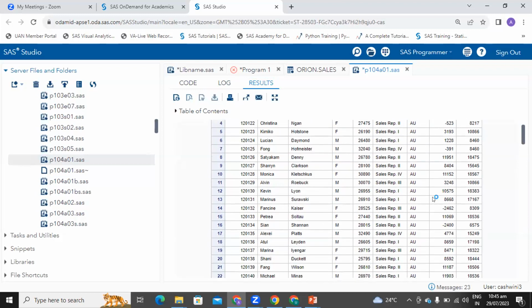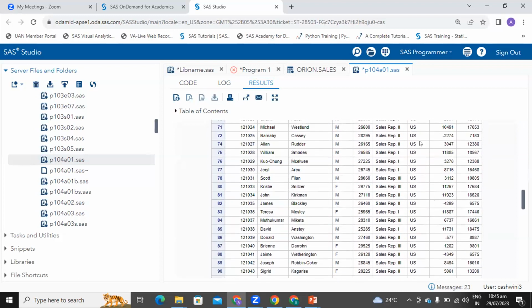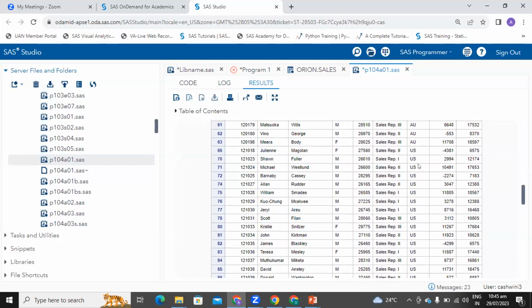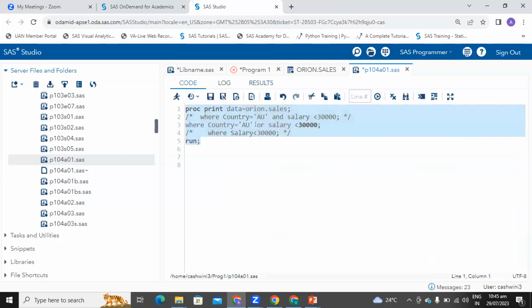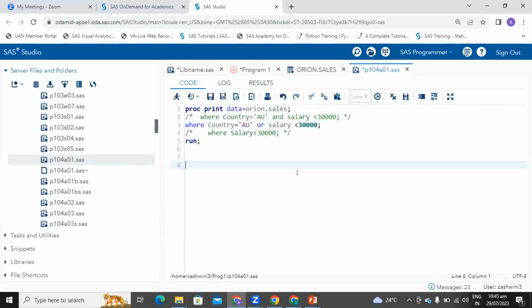Yes. So here it is also showing you US as well. Why has US now come? Because one of its criteria is true. So the salary is less than 30,000, and though the country is not AU, still one of the criteria is true, so it has selected it. Understood now? So this is how the OR operator works. If you want either the salary to be less than 30,000 or the country to be AU, that's what or does. Either of the conditions is true.